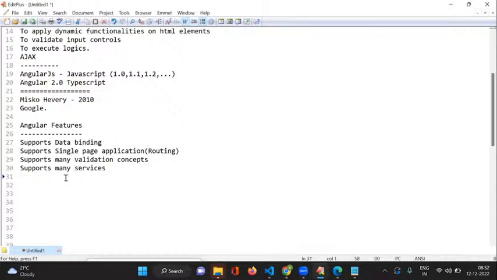Okay, next one, supports many libraries, different types of libraries we have here. So Angular is supporting some third-party libraries to display the data. For example, I want to display the data in grid view or table view or tree view, different views I want to present. So from that point of view we can take the support of third-party libraries. Different types of library support we have.